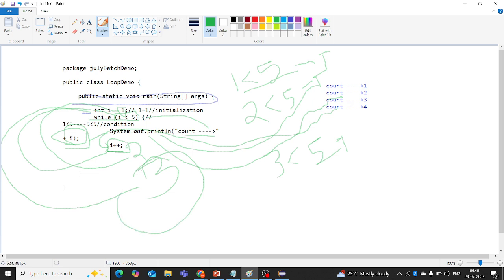Again 3 will become 4. Again the loop block will execute because the condition is true. Again it will check the condition and print the 4. Now it became 4. 4 is printed. Now it became 5. At 5 it will go to the while loop.